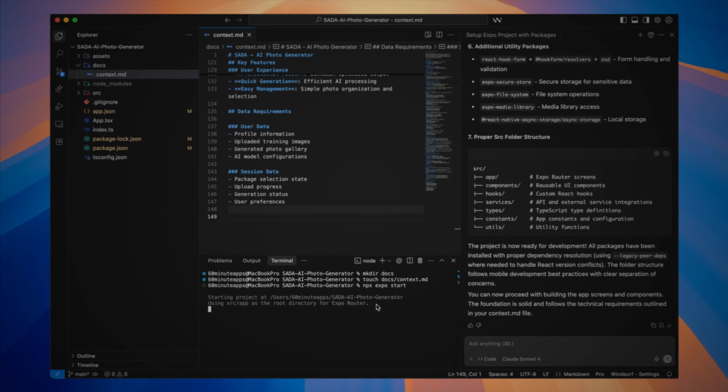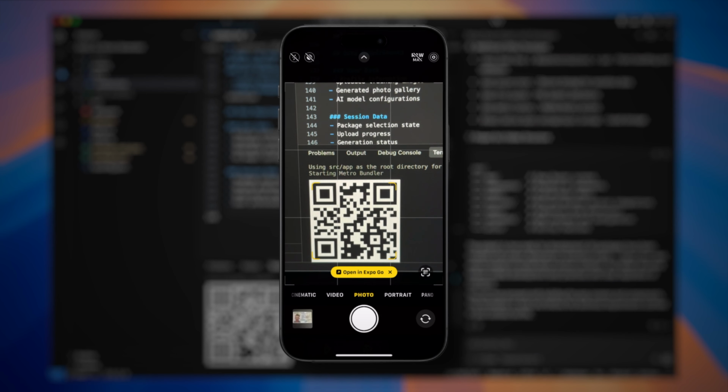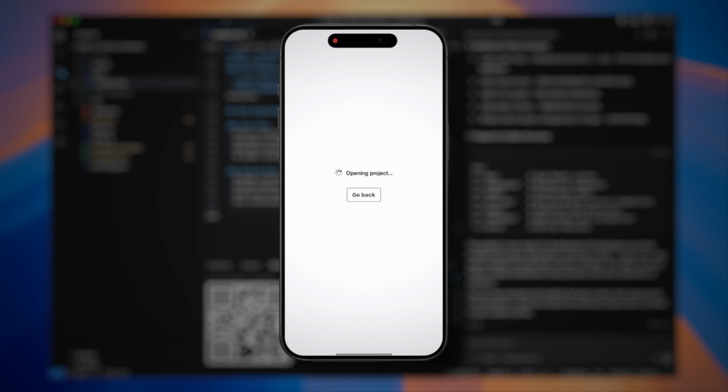You'll see a QR code appear right here in the terminal. Grab your phone and open the camera app. Point it directly at the QR code on your screen. You'll see your brand new application running live.